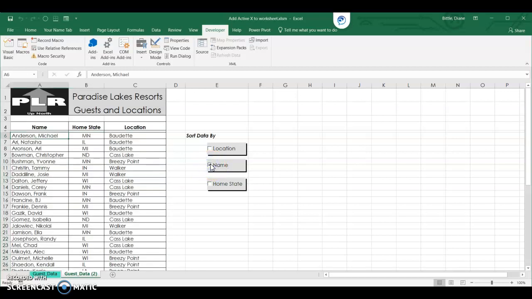And that's just a brief, quick example of how to add an ActiveX control and a little bit of Visual Basic programming in an Excel worksheet.